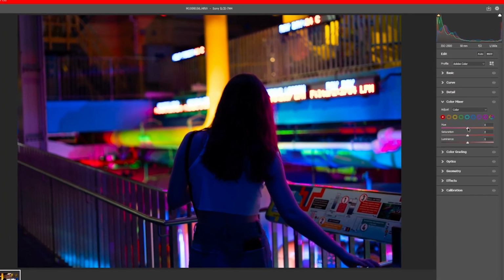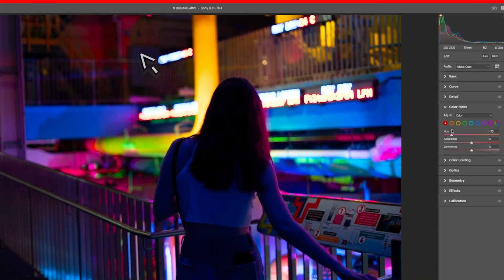So, hue adjusts the actual color. So what that does is it will change, as you can see here, the red from red to orange or pink. So far left, it will change the red to pink. Far right, it will change it to orange. In the middle, it stays red.